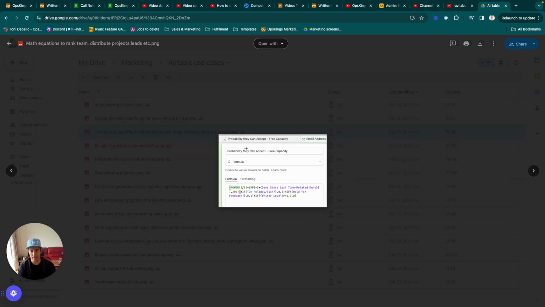The other one is a formula ranking team members in terms of how likely it is that they have free capacity, and we can also do things like how good they are at quality, how good they are at submitting things on time, etc. People have used ranking formulas to distribute leads to different salespeople. You can show who is the best CSM or who's the best editor or writer on my team.